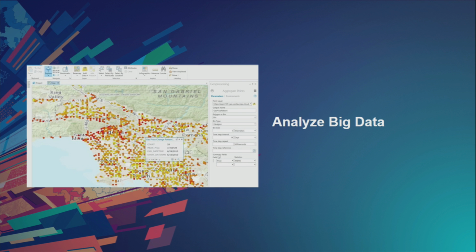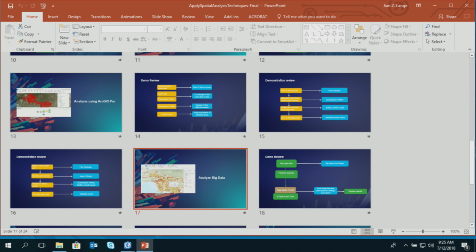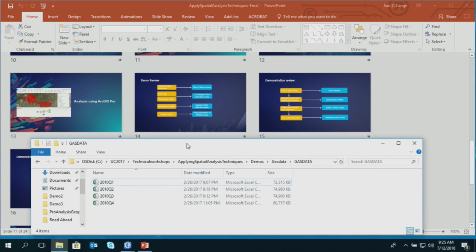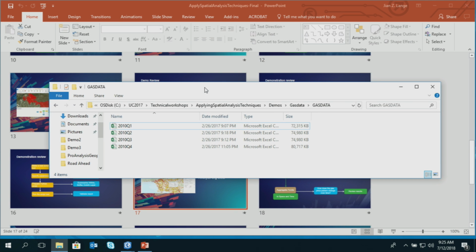I got one year of gas price data for the state of California. This is a few years old, so it runs from the end of 2010 to February 2011. It's one year of daily data for the whole state, about 2.5 million records. I want to show you what the data looks like when they deliver it. They gave me four Excel spreadsheets, each one a quarter of the year.